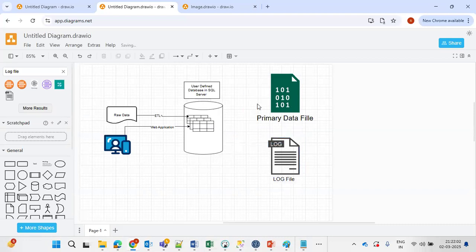Okay, leave about this. One data file will be created and one log file will be created. The data file name has the extension .mdf, and the log file name has the extension .ldf. Okay. Then what is the purpose? What is the purpose of this data file and what is the purpose of this log file?